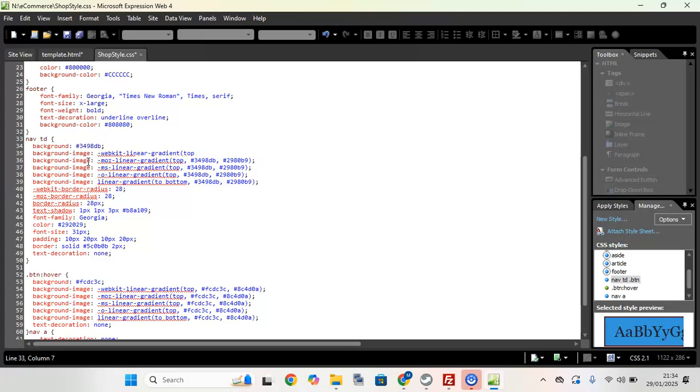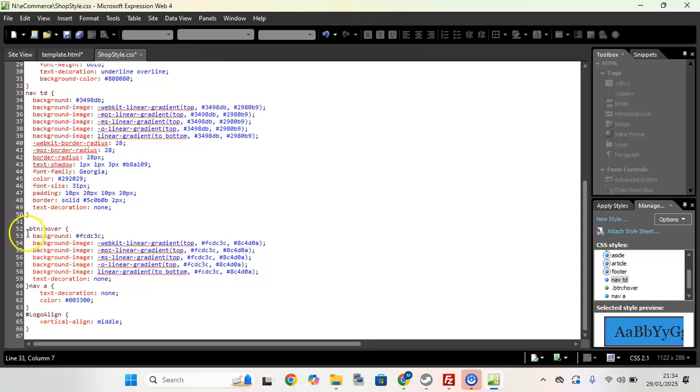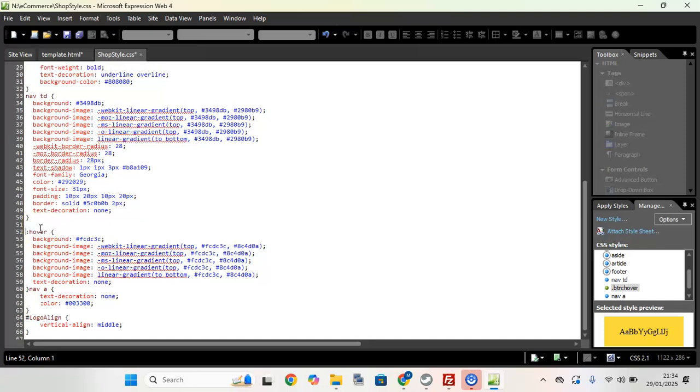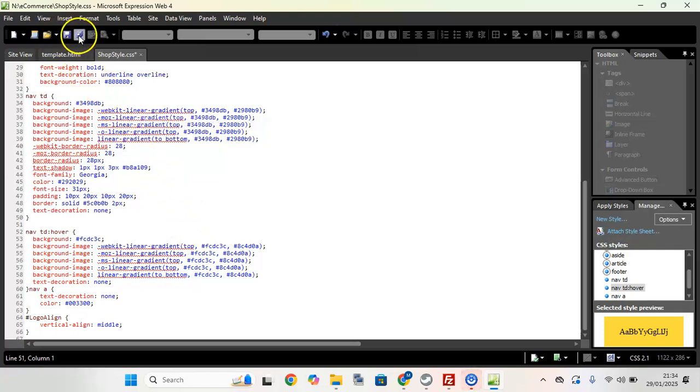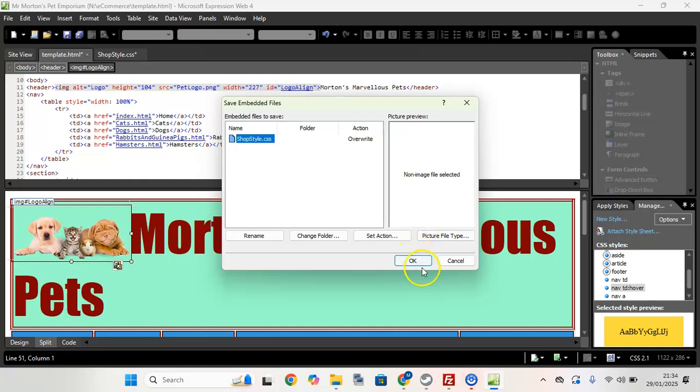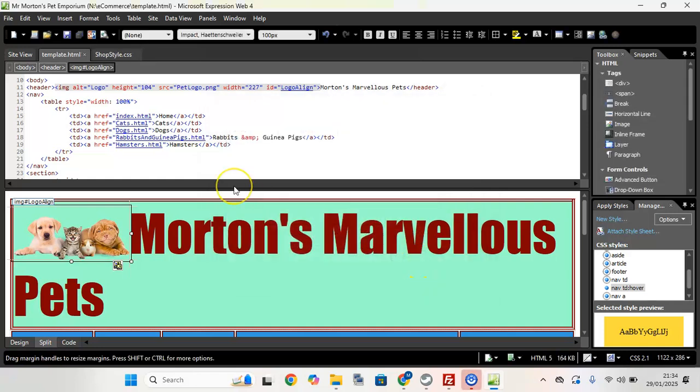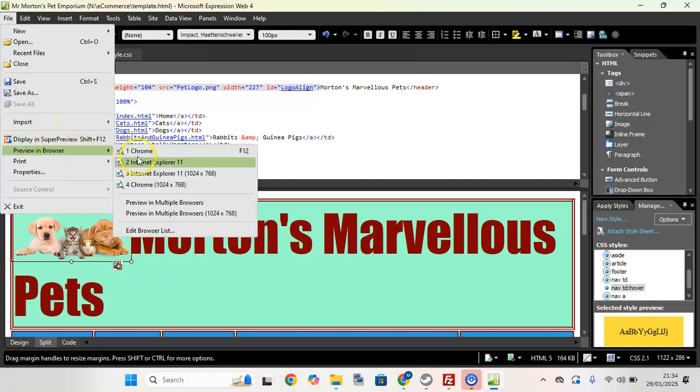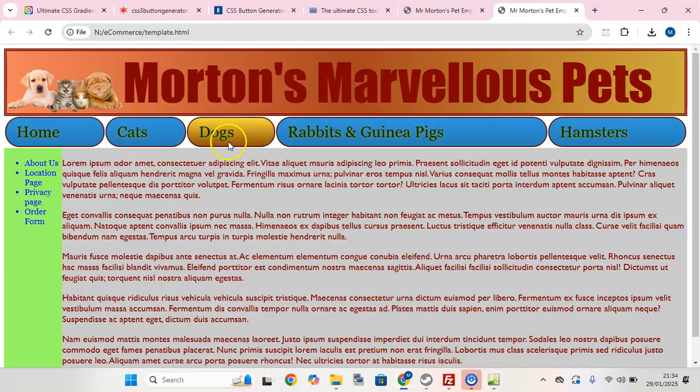So I just want NavTD to look like this first section, and then just below this we've got dot button hover, and I'm going to change that to NavTD hover. And then I'm going to save all, and then it's going to make sure it's put that in there, and then preview in browser, and you can see that my buttons have been applied.